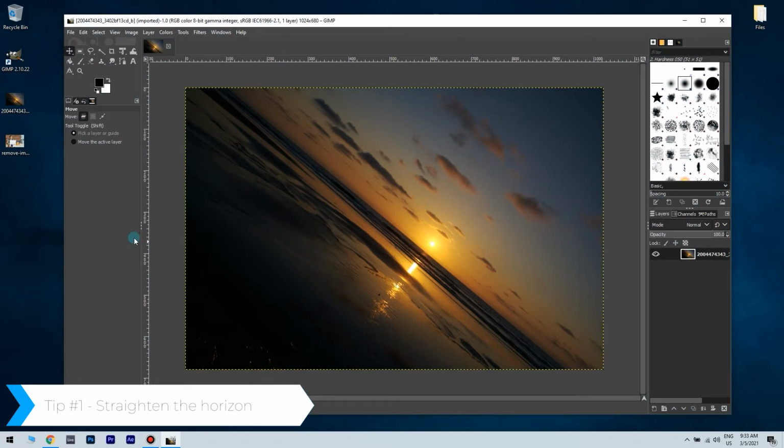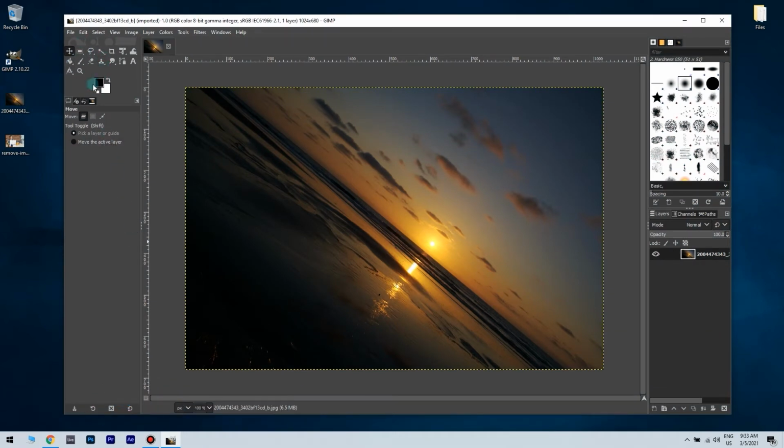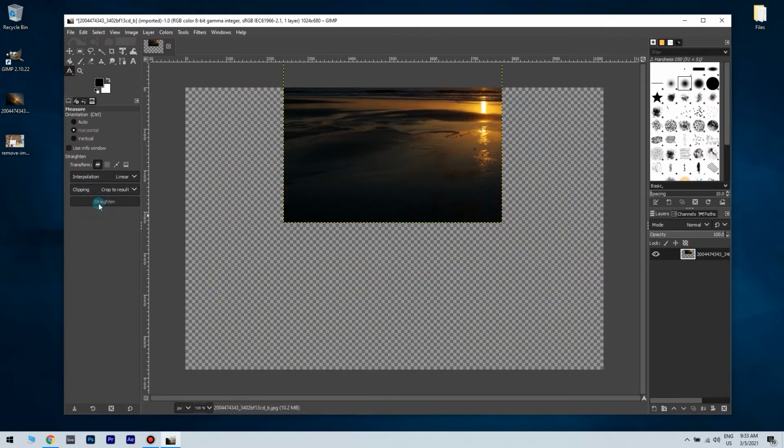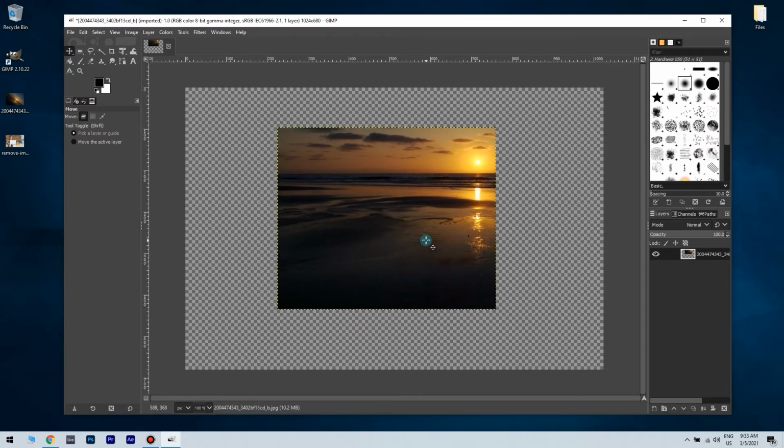What you have to do is select the measure tool in the toolbox on the left. It's presented as a compass icon. Then what you have to do is click on the horizon of the image and drag the selection box to choose an area. Then you have to go to the tool options, change clipping to crop to result, hit straighten, and then navigate to image or crop to content, as in my case, just cropping the content.